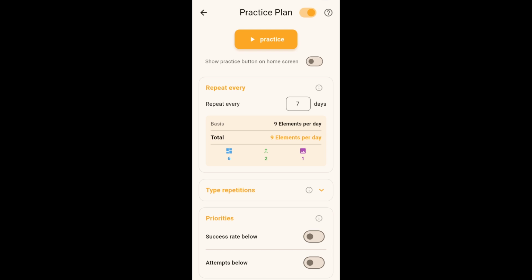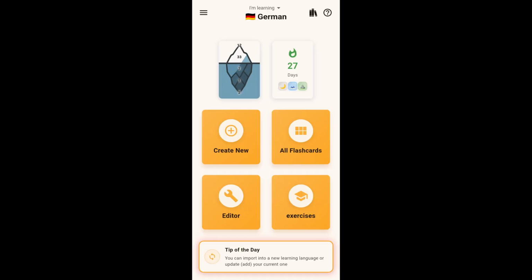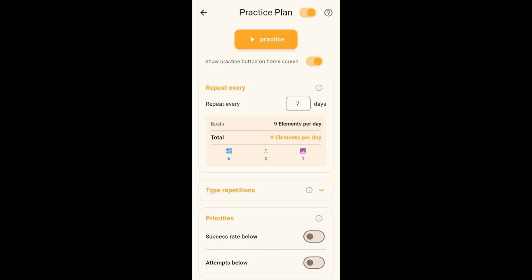Below that, you will see a switch that is turned off by default. If you turn it on, the practice plan will also be displayed on the home screen, where you usually see the daily streak. This way, you can always keep an eye on your plan and start practicing directly from the home screen. Below that, you will see the first section.